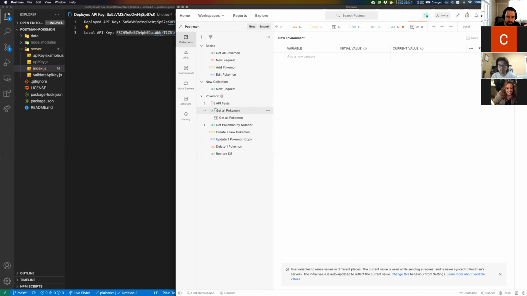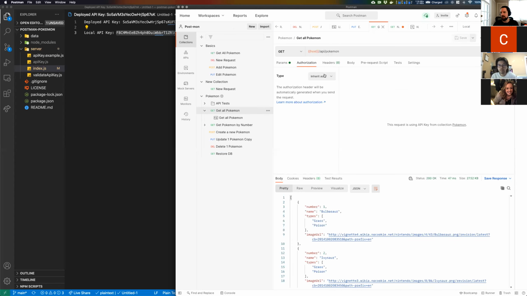Let's go back over to our Pokemon over here. So this is a request and we can send it to local. You can also see that I've made a host variable because I've got different hosts for the deployed. If I select deployed and hover over host, it's going to show you the host path to my deployed version, which I've got running on Heroku.